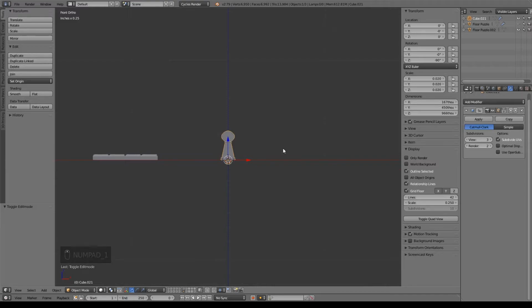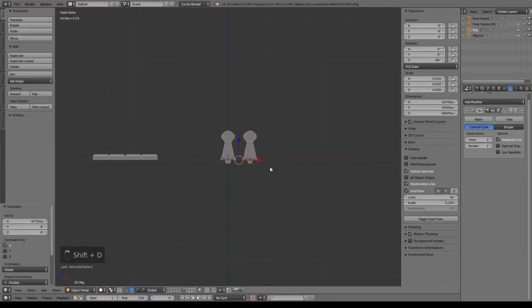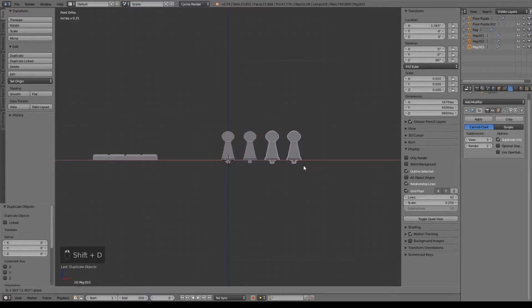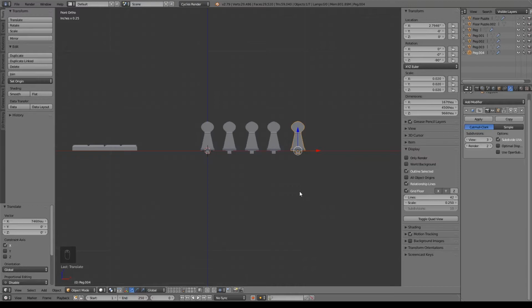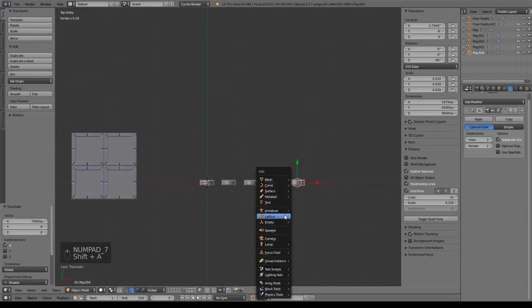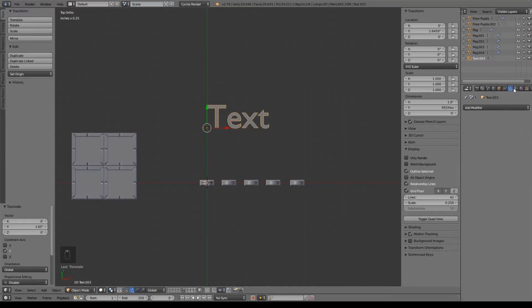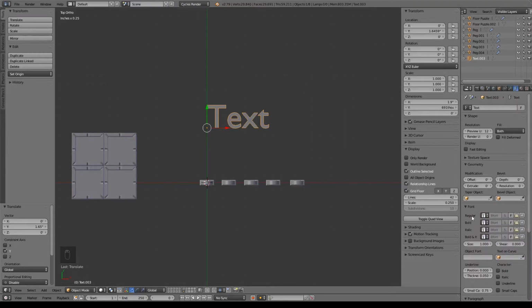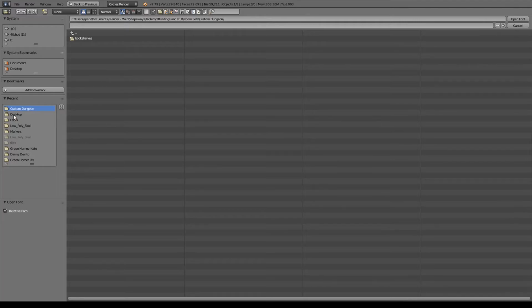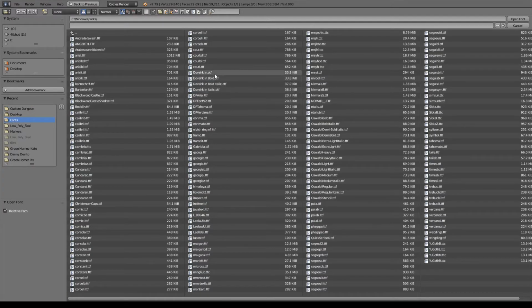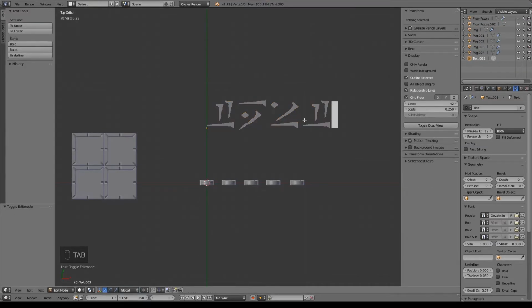So what we want to do first, I'm going to name this peg. We're going to do Shift D, and we're going to want 5 of these. And now we can worry about our letters. So just like before, all we have to do is Shift A and add in text. Before I start typing, I'm going to go over here to our font, go down here to our regular, and navigate to our dragon speech. Oh, sorry, Dovahkiin.